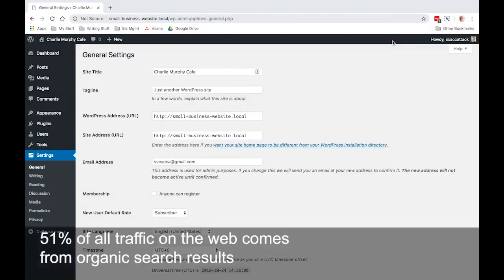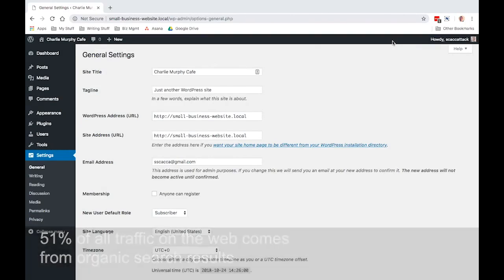Now, 51% of all traffic on the web comes from organic search results. That means someone goes to Google, they type in their search query, and Google populates a set of results. Could be millions of results, thousands of results, depends on what they're looking for.